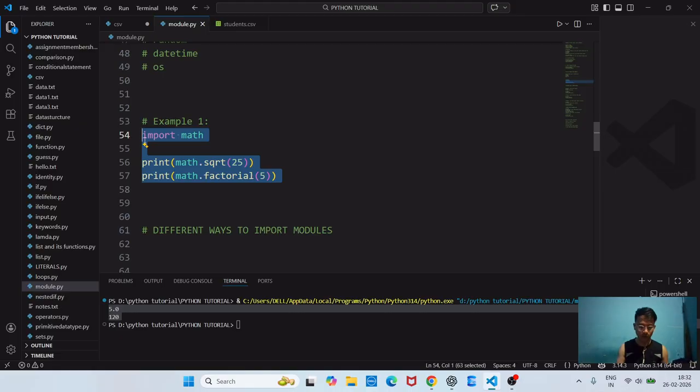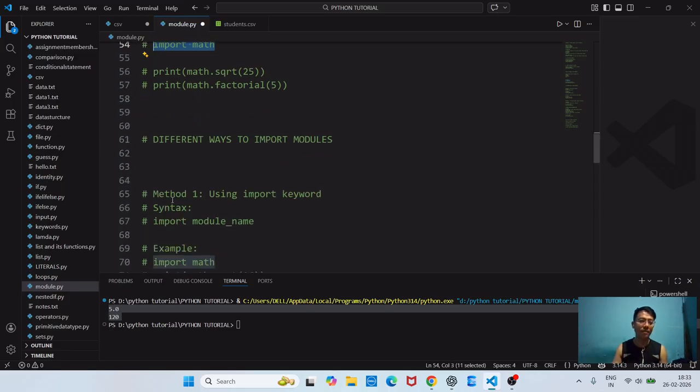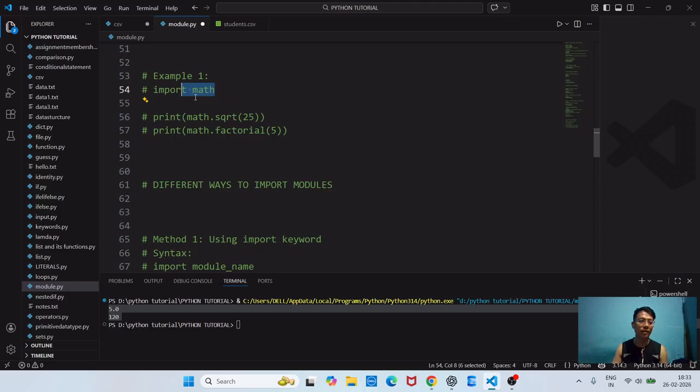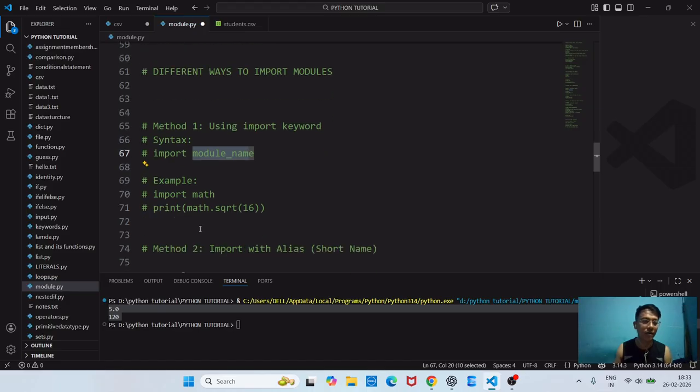Now let's look at different ways to import modules. This is the first way. We can import in different ways. First, method one, using the keyword import, like the previous one. This one, import met. You can see the syntax: import module name. We have used met, so we'll use met. I have already shown you the example.